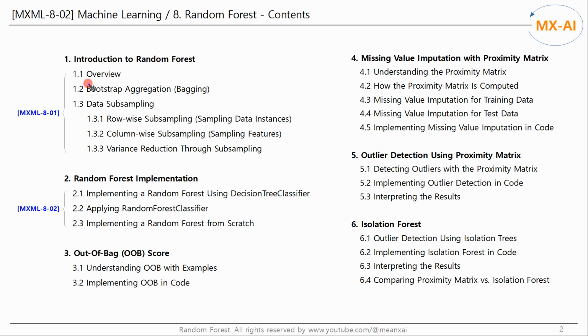In the previous video, we covered the basic ideas behind random forest and introduced bagging-based ensemble learning. We also discussed sampling techniques. Specifically, we looked at both row sampling and column sampling. In this lecture, building on those concepts, we'll implement a random forest model in 3 different ways.